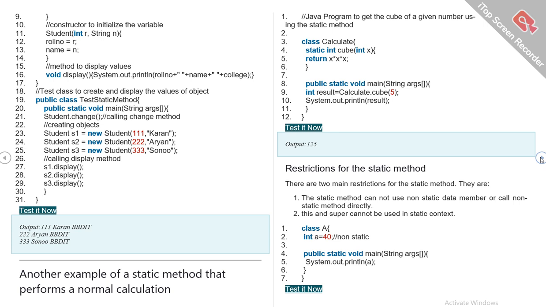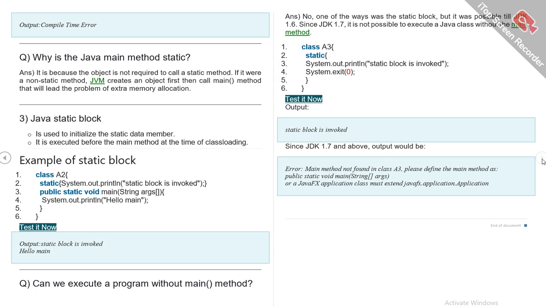Then, restrictions for static method. There are two main restrictions for static method. The static method cannot use non-static data member or call non-static method directly. this and super cannot be used in static context. So why is the Java main method static? It is because the object is not required to call a static method, and if it were a non-static method, JVM would create an object first, then call the main method, and that would lead to the problem of extra memory allocation.